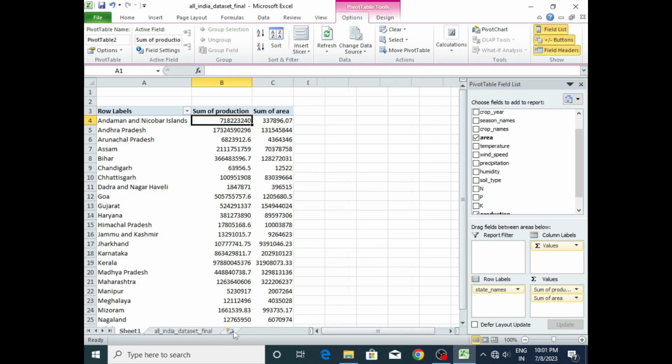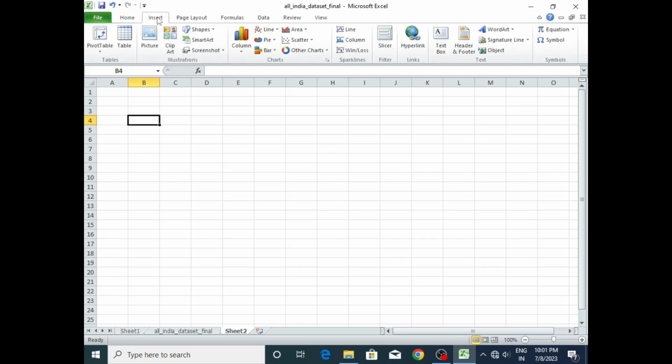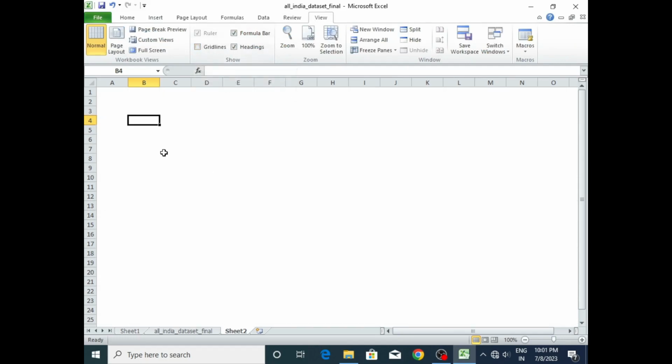Now I will add one new empty sheet. I will use this as a dashboard. For that, first I will remove the grid lines. We don't need grid lines. So I will remove the grid lines. Now the grid lines are removed.